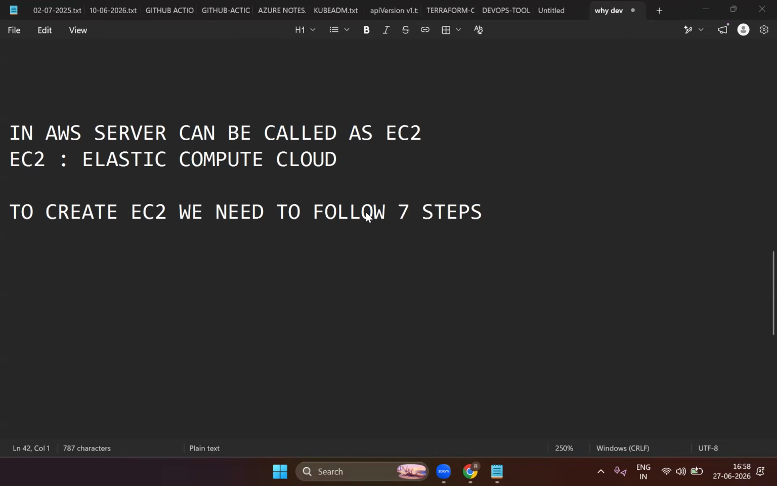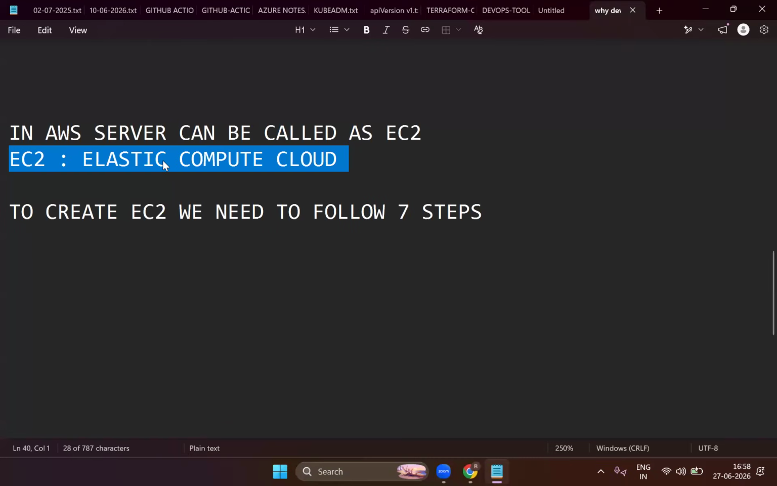Okay. Very good, guys. So now what exactly are we going to do? We are going to talk about how to create a server in AWS. But I already said in AWS, your server is called EC2. What is the full form of EC2? Elastic Compute Cloud. It's not cloud compute, it's compute cloud actually. Fine. How many steps do we have totally here now? 7 steps. So without following the 7 steps, we cannot create the EC2 instance.